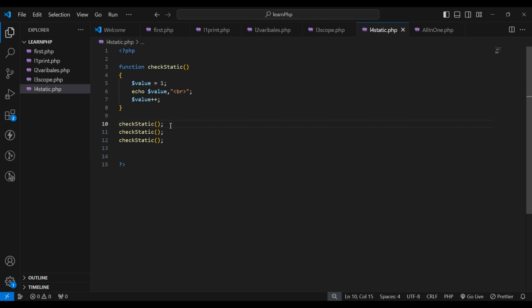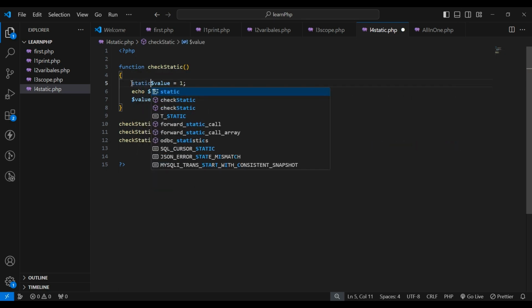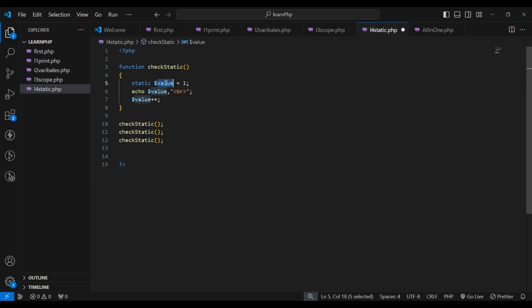But if we want the function to retain the value from its previous call, like instead of 111, if we want to print 123, then in that case we can use a static variable. If we use the static keyword here, then the variable will retain its value from the previous function call. Let me execute it. You can see the output now. If I use static, then the same function calls give me 1 2 3.